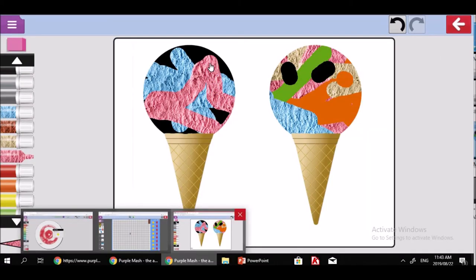Ivan's done this amazing ice cream. Look at the way he's coloring it in. Wow. And it doesn't even go over. Ivan, you'll have to teach us how to do this. Look how beautiful that is.